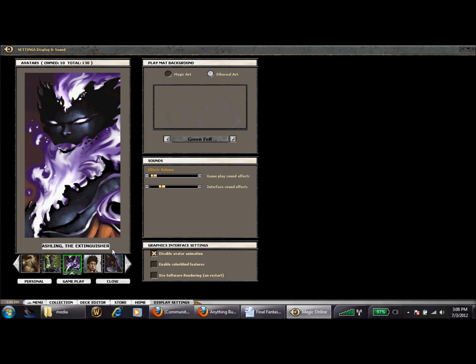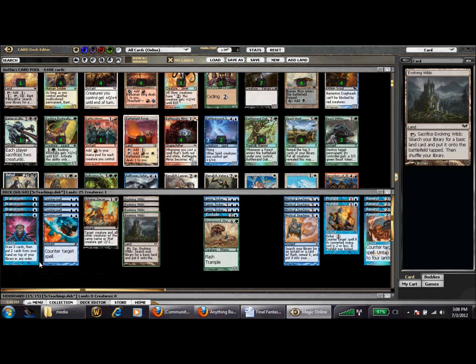This is what I currently use. It tells you the name of who it is. Then you have the playmat background. You can change what the background is on your playmat in game. Adjust your sound and stuff like that. That's all done here. And then the third option, close. Pretty self-explanatory. It closes that for you.